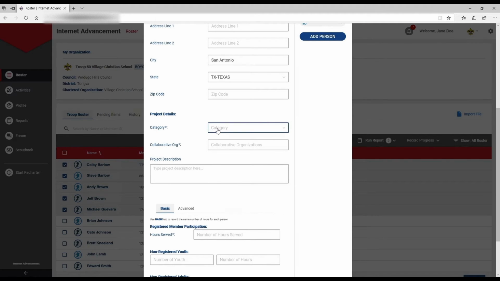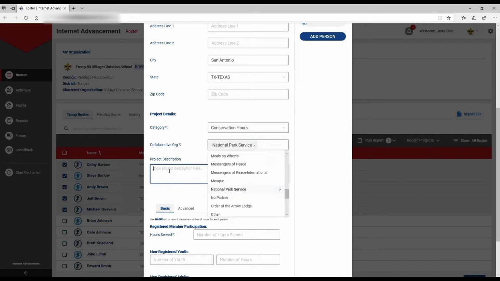For service hours, under Project Details, the category and collaborative organization feed into the Journey to Excellence program and allow for conservation hours to be reported separately from other service hours in the activity summary report. You may select more than one collaborative organization for each service activity.